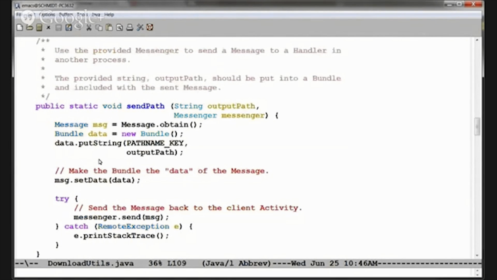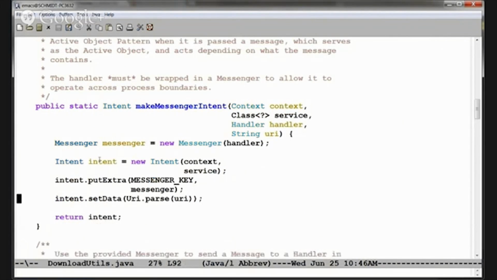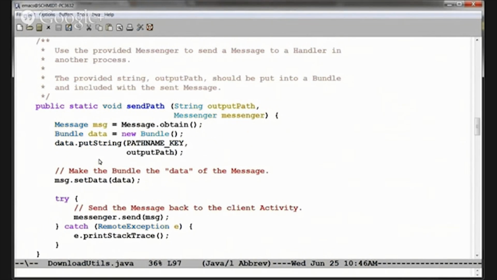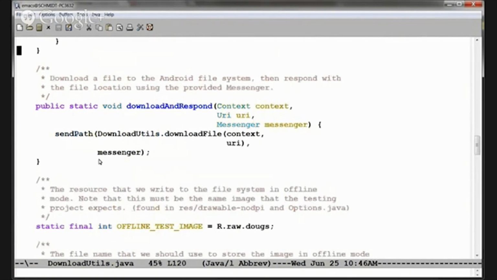Here's the send path method. Send path takes the path name to the file, and it creates a message which has a bundle in it, and it puts the output path in the message as a string, and it sets that bundle as the data of the message, and then it goes ahead and it sends that message back to the client activity. And of course, that messenger would have been created in the context of the activity by this call up here called make messenger intent, which would have made the messenger in the first place. So that's how send path works.